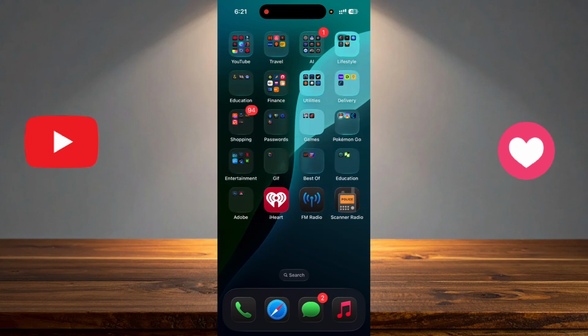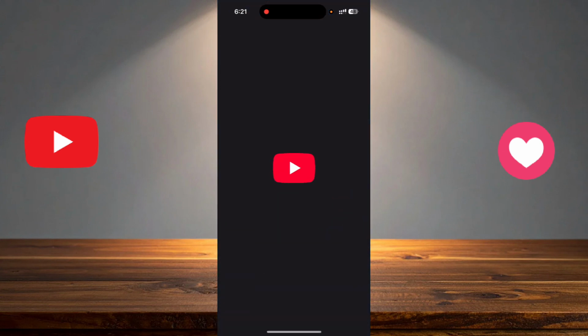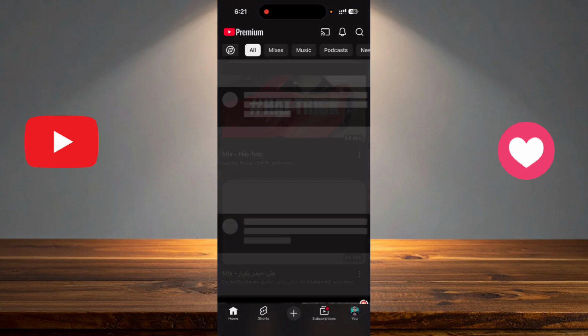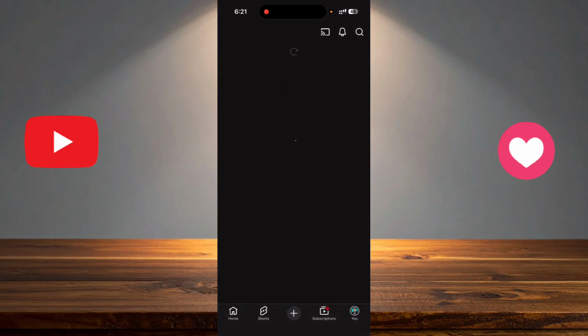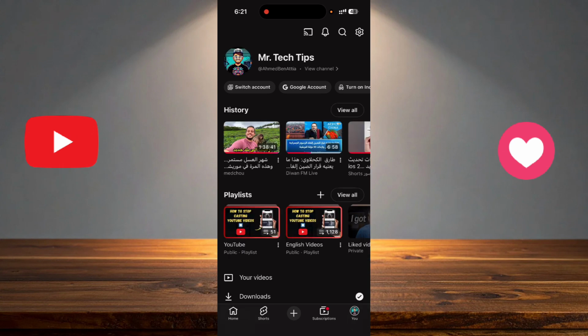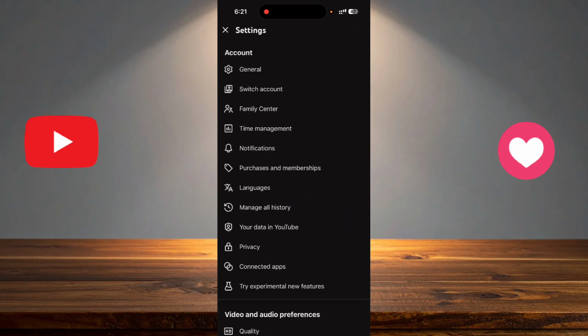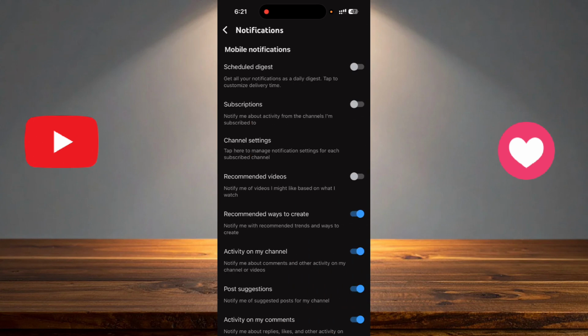To do that you have to go to the YouTube app, open it, and after that click on your picture on the bottom right of the screen. After that click on settings on the top right of the screen. And as you can see, there is an option called notifications. You have to click on it.